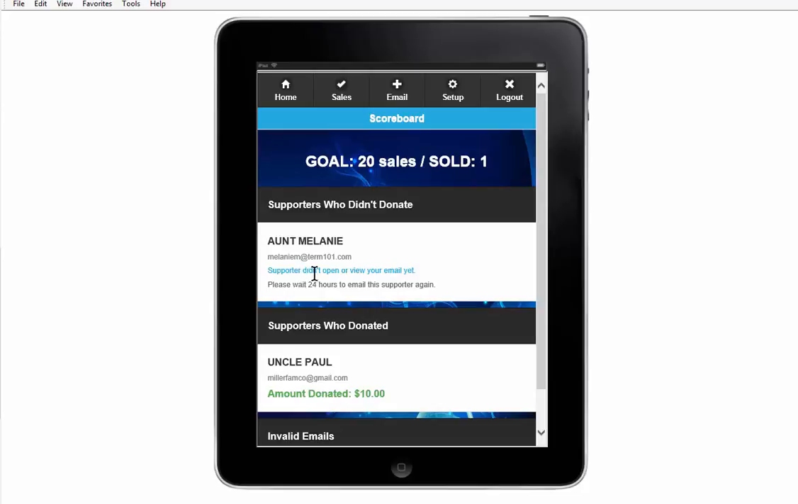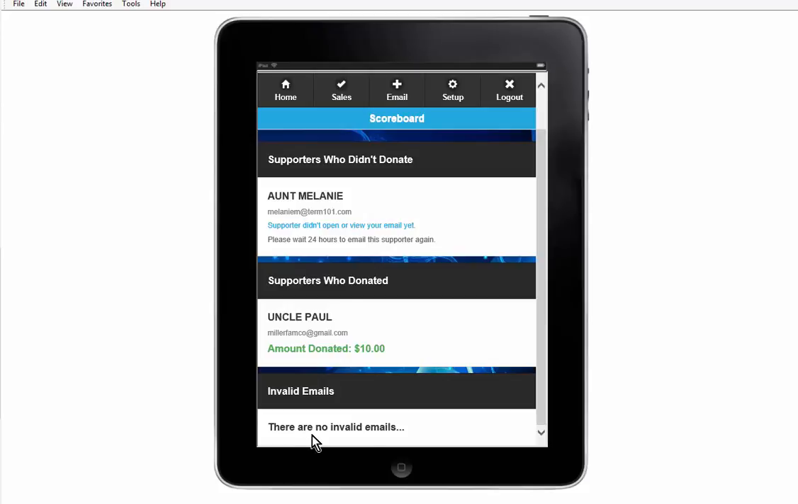You can actually see if the supporter has opened their email or if they haven't even viewed it yet. You can look here at another supporter who has donated to the program, and you can see the amount that they donated. And if you had any invalid emails or bounces, you'll see that information here too. This information is important because it helps the students track their progress throughout the campaign. Or if someone has an invalid email address, maybe there was a typo, or potentially that person has changed their email, giving the student the ability to contact them and get updated information.